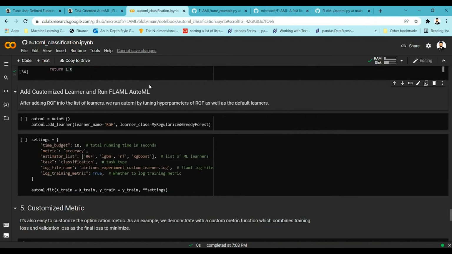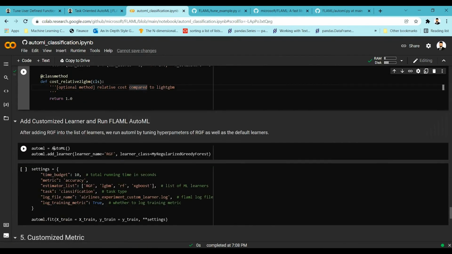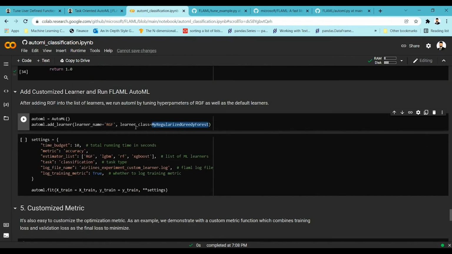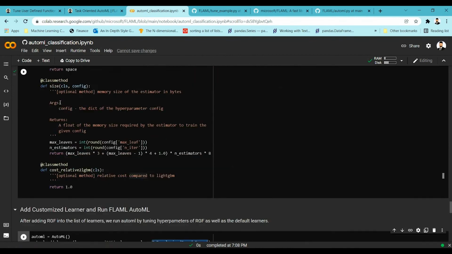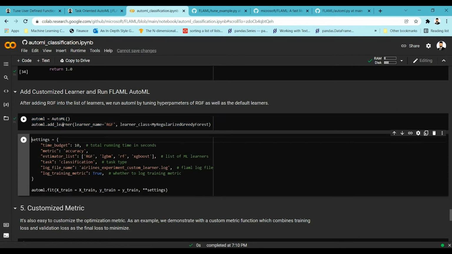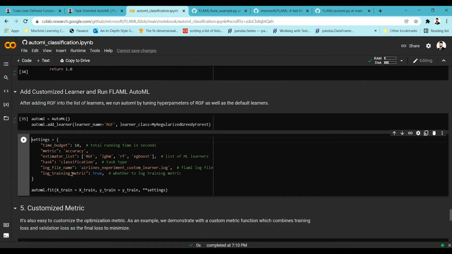So that's how FLAML is used with a custom learner. And how we can use it is we have to initiate this AutoML, and to this AutoML we have to add a learner, the new learner that we have created above, and we'll define the learner class that we have created over here. So that's how we'll add a new learner to this AutoML, and we'll just run this cell. Once that is done, we have to specify the settings. The same settings that we specified at the top are coming into play here.